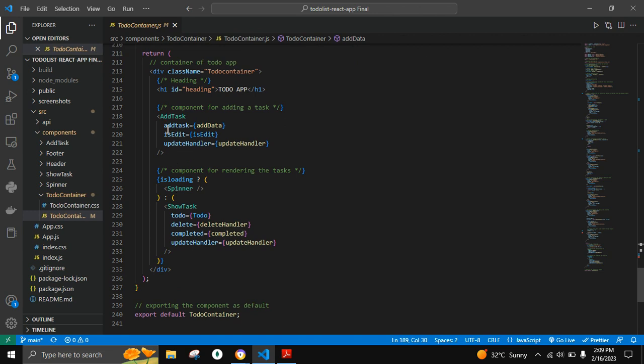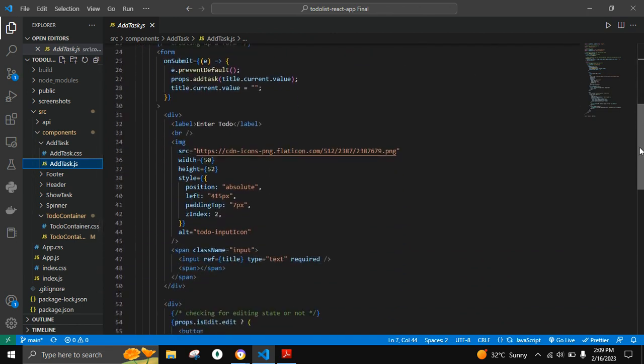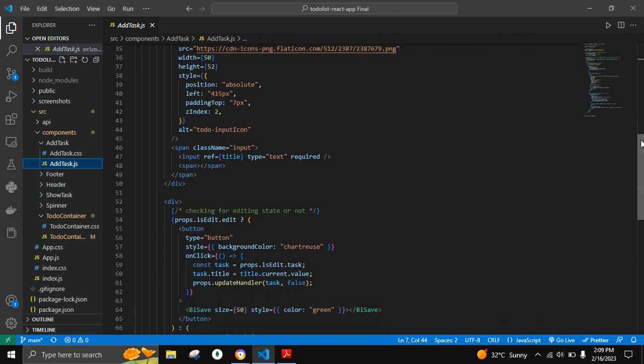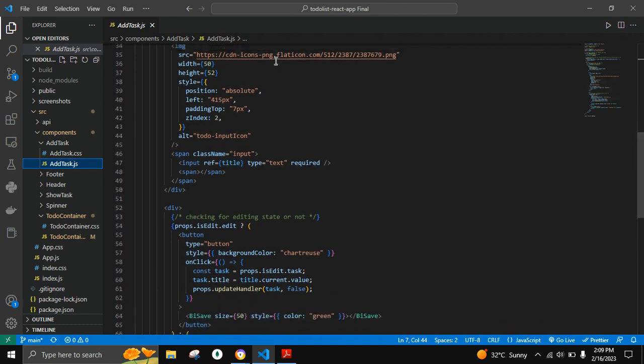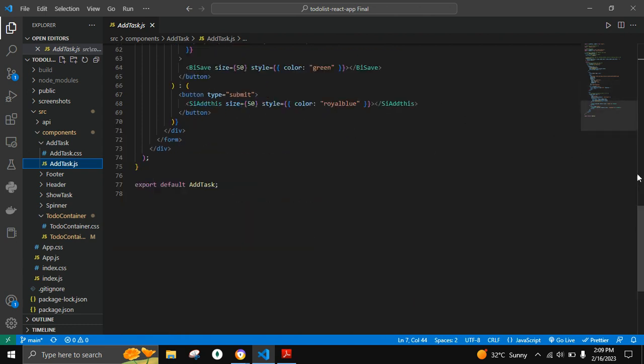Here these are the functional components we are rendering in the to do container, that is add task and show task. In the add task we are creating a form to add a particular task, where this is the input tag and this is the input icon. Inside the input icon there is an icon or image we have created, and this is the input where we are taking it from the user.